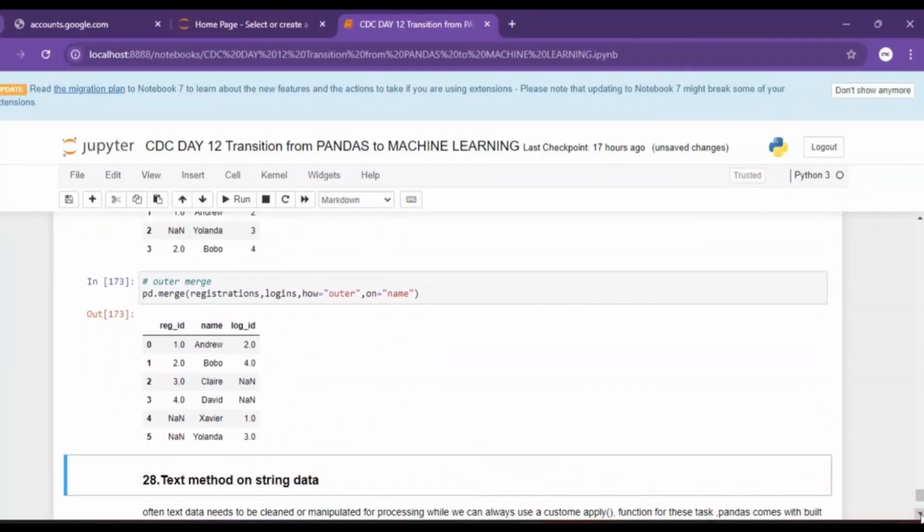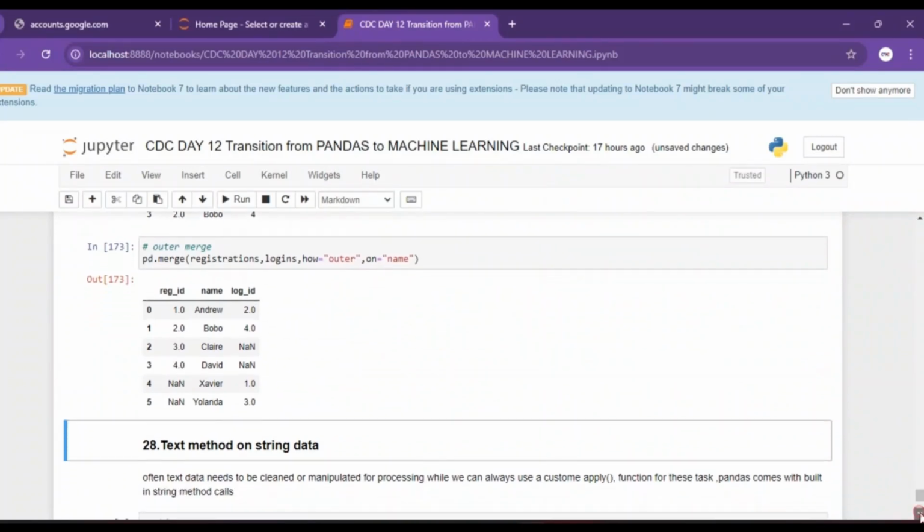So the outer join is taking everything that is there. So you now see the reg ID, the name, and it's joined on name because name is the value common to all. So every name will appear here. For the reg ID, the one that is not available will come as null value, and everything else is captured using outer. So anytime you are doing outer join, be sure that you will see a lot of null values.